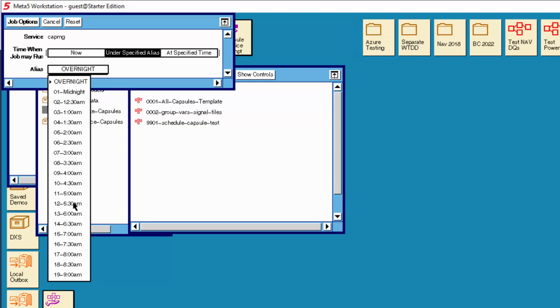An alias can be any of the items you see on the screen. At installation time, you decide what aliases you would like to define for your desktop. These aliases can be anything, however you don't want to create too many of them. So we are going to set this capsule to run at midnight.